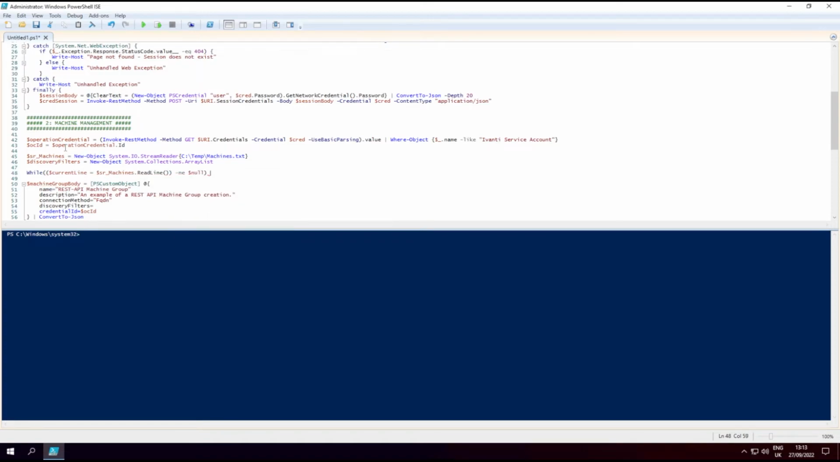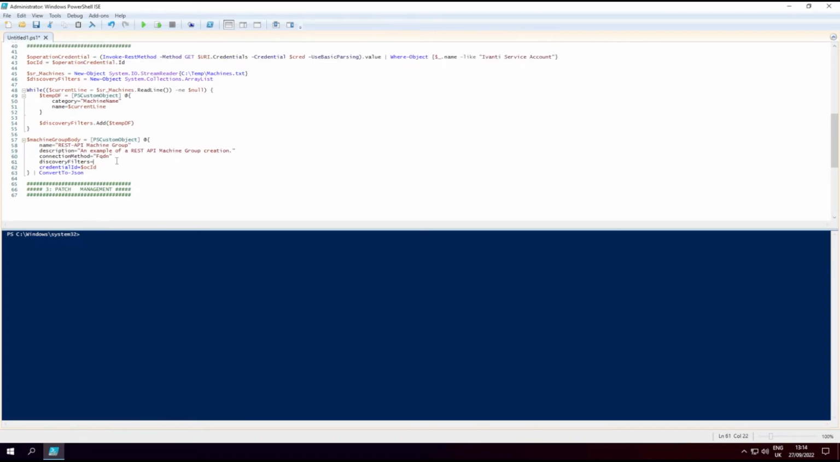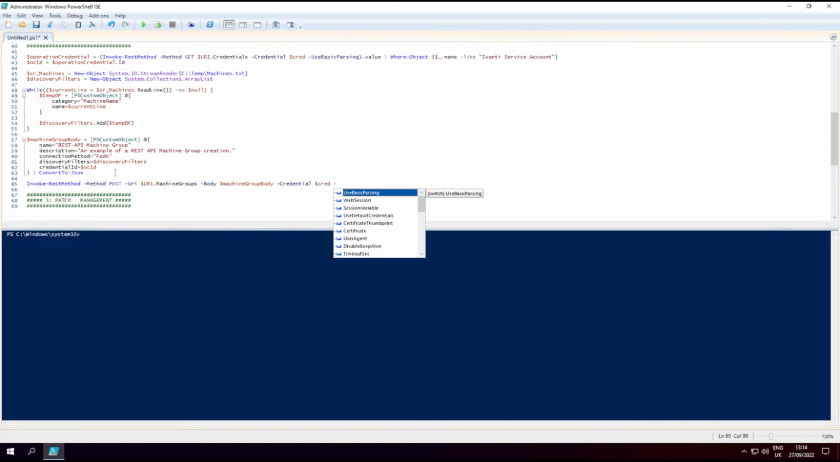Once we've pulled out each machine name, we want to add them to a list of discovery filters in the required format. In this case, we'll again use a PowerShell custom object to add them to the list in the required format. Now that our list assembly code is written to populate it based on any number of machines added to the text file, we can complete our request body and submit the post request to create the machine group.